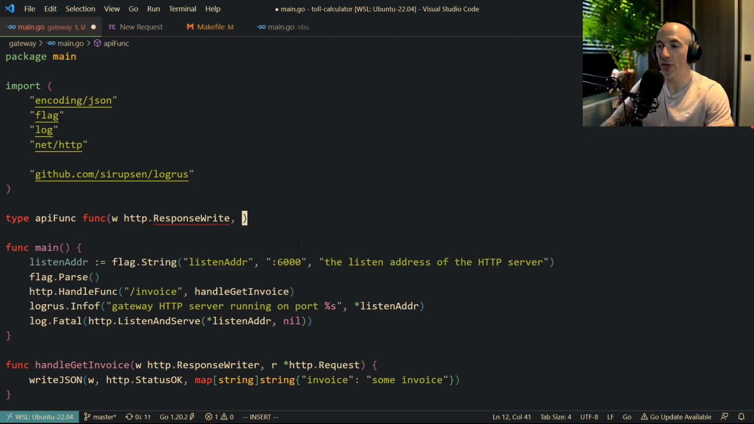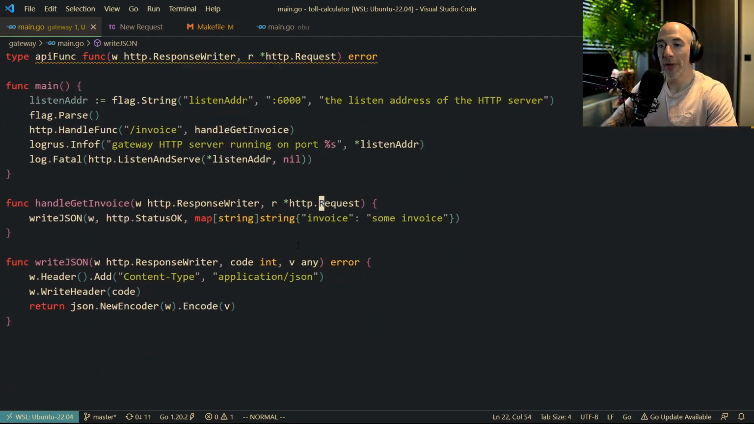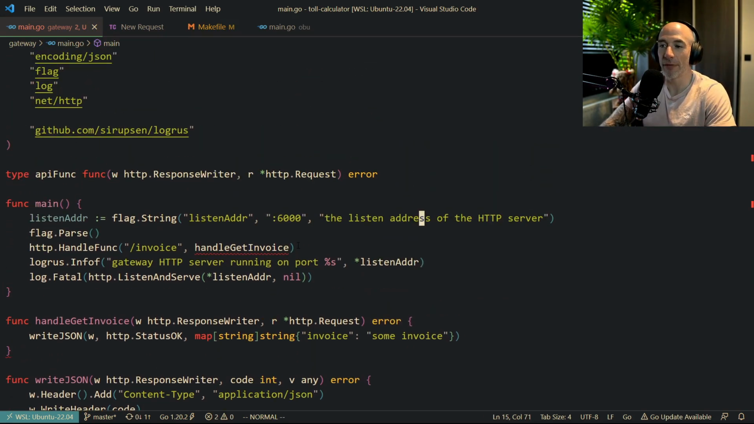Actually, almost the same. It's also going to take an HTTP request. One of my videos on YouTube covers this. It's called the decorator pattern or higher order functions, whatever you want to call it. We're going to say that this API func is a response writer and request, but also is going to return an error. So if we want to make our handle get invoice compatible, we need to return an error. So now this function here is basically the same as the API func.